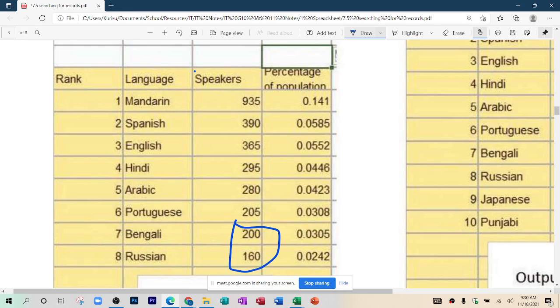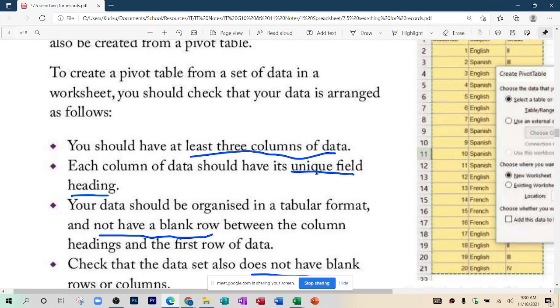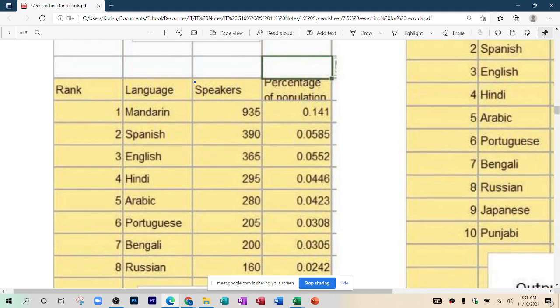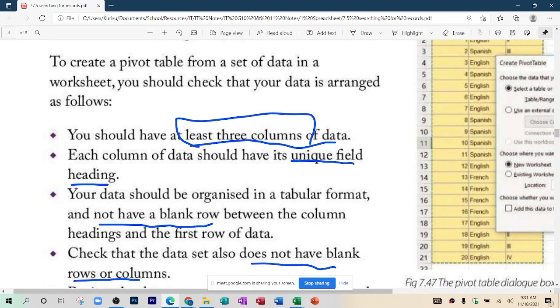So for example, these two languages at the bottom, languages that have less than 200 speakers. So you summarize that information and you put it in the pivot table. So you first have a table with data. That's the first requirement. Now, that table with data must have at least 3 columns of data. If you notice, this table that we just looked at has 4 columns of data. So you must have at least 3 columns of data.